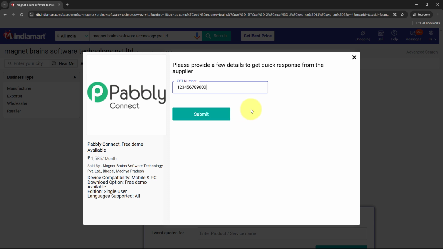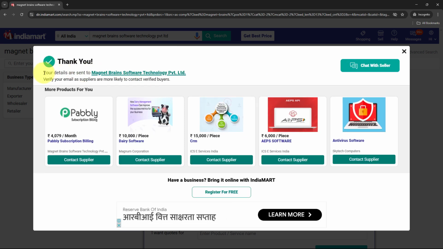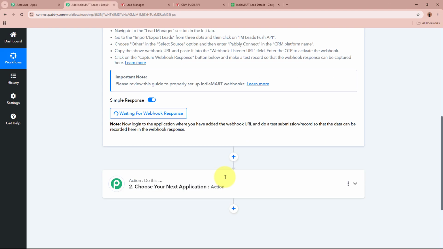So I'm going to enter a dummy GST number right over here, and then I'm going to click on this submit button. It says your details are sent. This means now the test lead is generated. As now the test lead is generated, I'm going to go back to my workflow and scroll down.